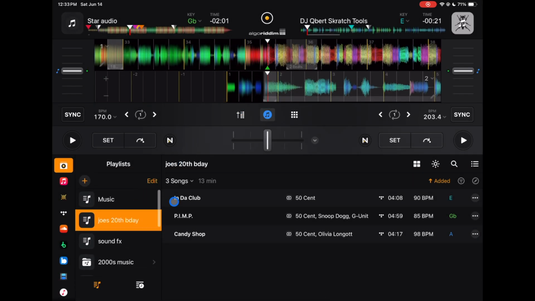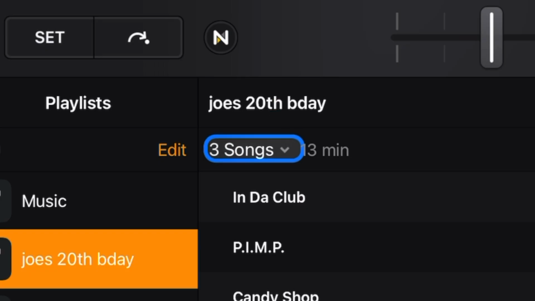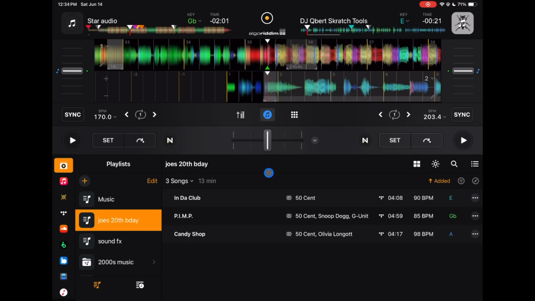Now there's some information that Djay Pro gives us that is going to be extremely helpful. Number one is over here. It says songs and then the amount of time. So this with 3 songs is 13 minutes. Now, what we're going to need for a 1 hour party is at least 2 hours worth of playlist.